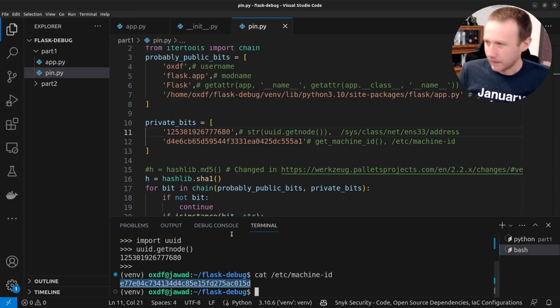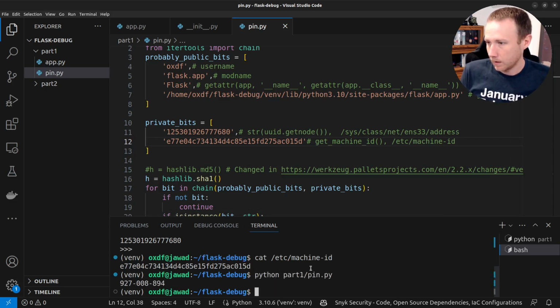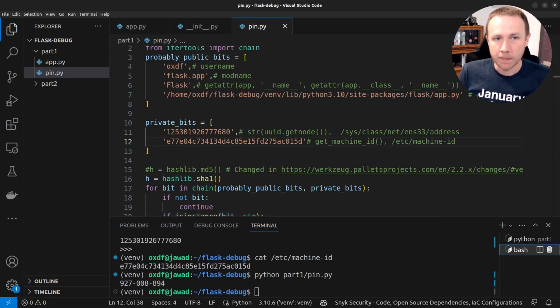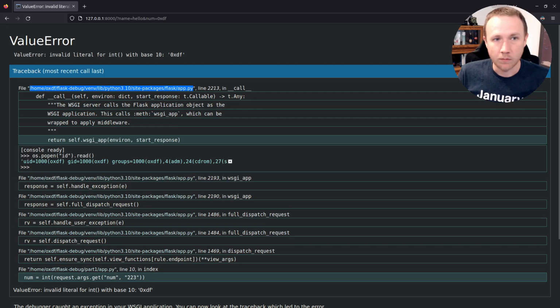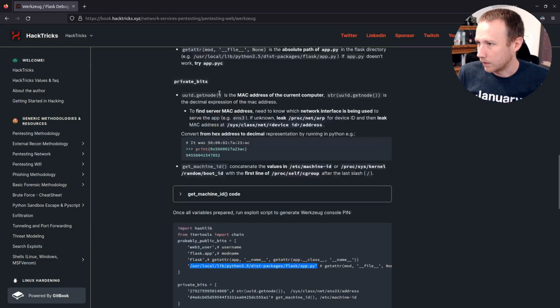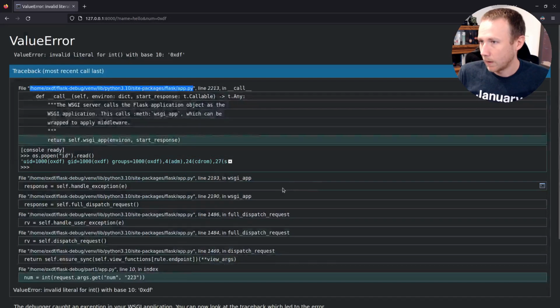This right here. I think we actually need one more piece. I don't think this works right here. We can try python part one pin.py. That is not matching what we had here. Yes, we need the... they show it in the guide. Oops, wrong window. We need to also get the first line of /proc/self/cgroup after the slash.